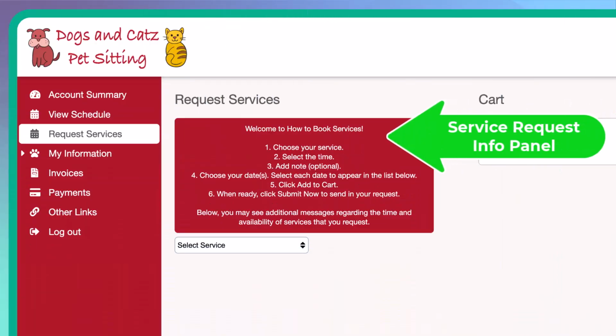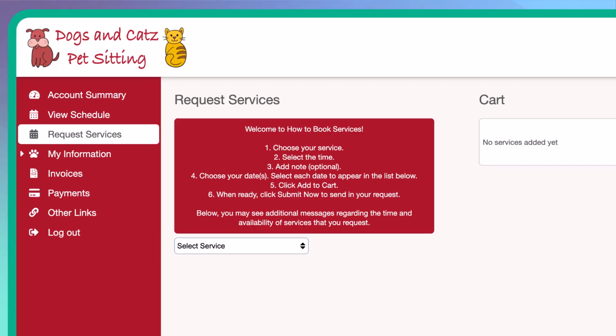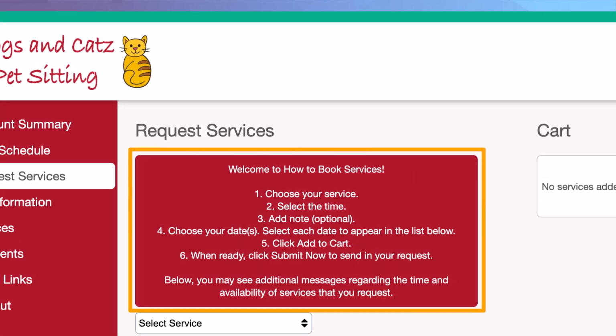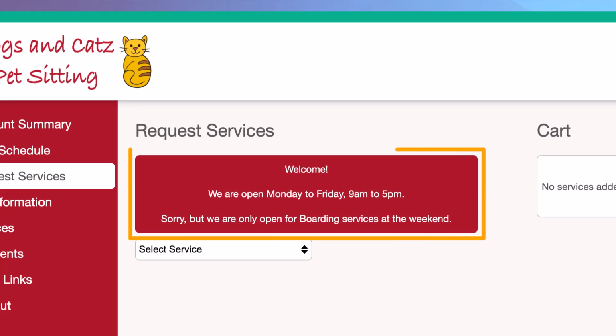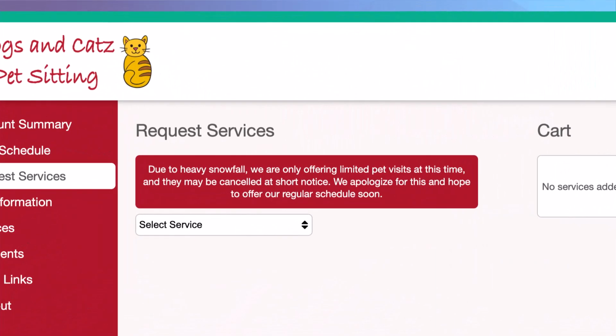The Service Request Info panel is a customizable, company-wide message that can appear at the top of the service request screen, and it's perfect for sharing helpful information with clients. For example, you could use it to explain your booking request process, set out your regular service hours, to communicate unusual and exceptional upcoming issues such as bad weather warnings which might affect service.